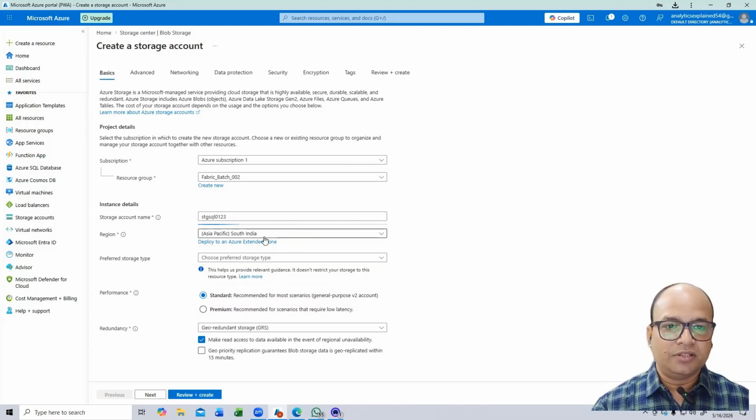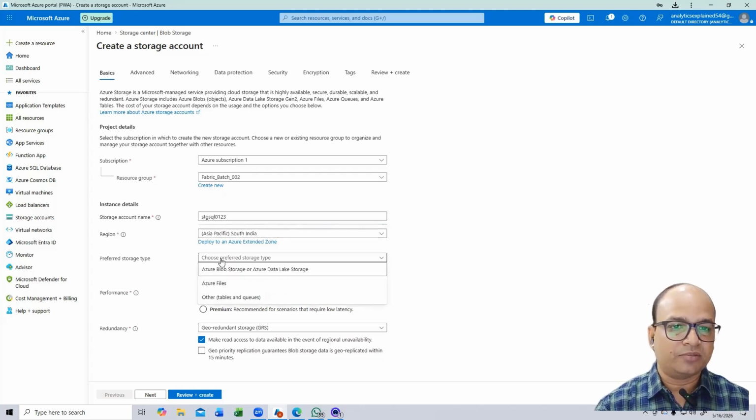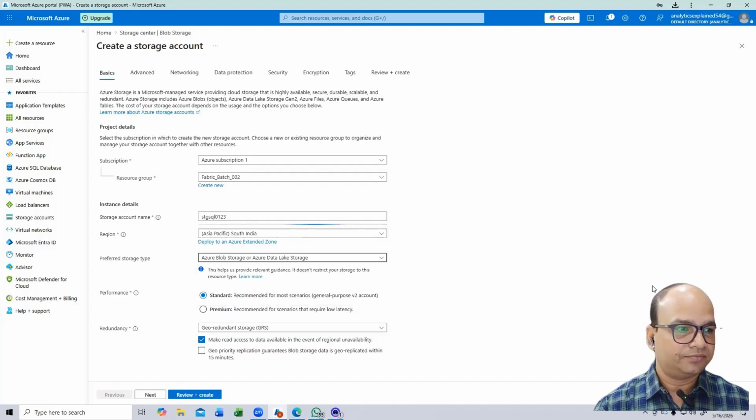Then region, let it be the default, because I have my resource group already created in the South region, so that's okay. Then it says preferred storage type, so it should be Azure Blob Storage. Just take it. Then the performance would be standard.